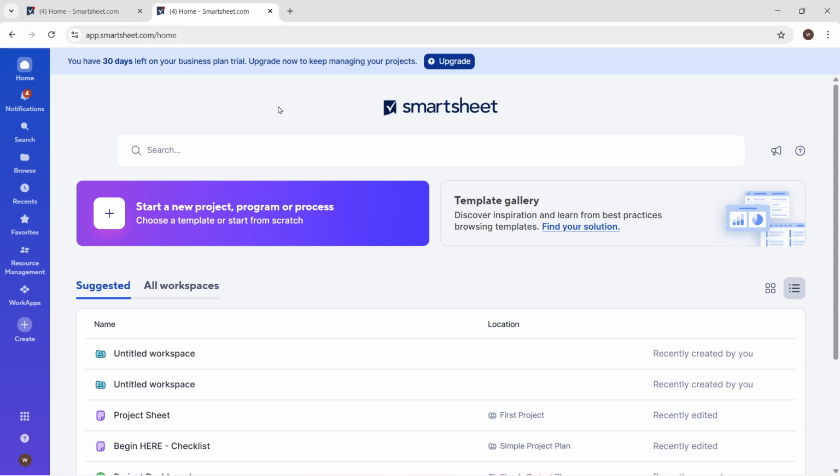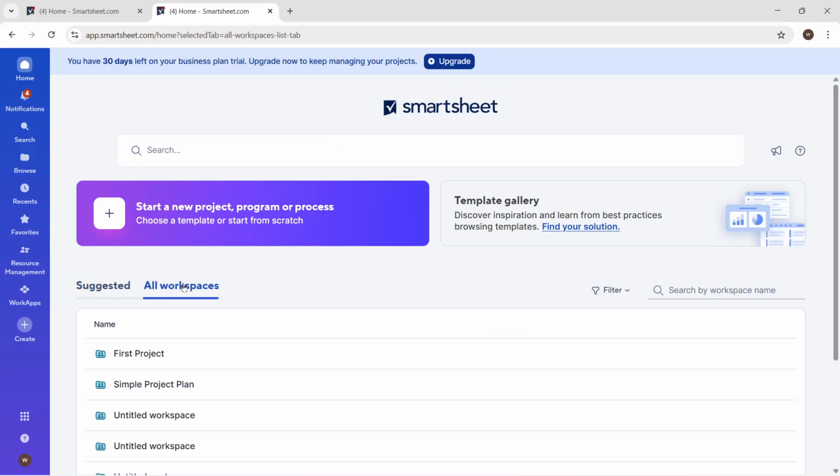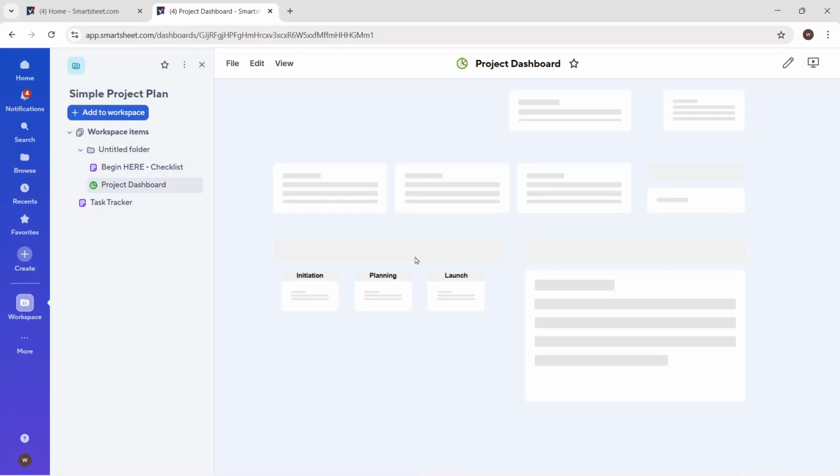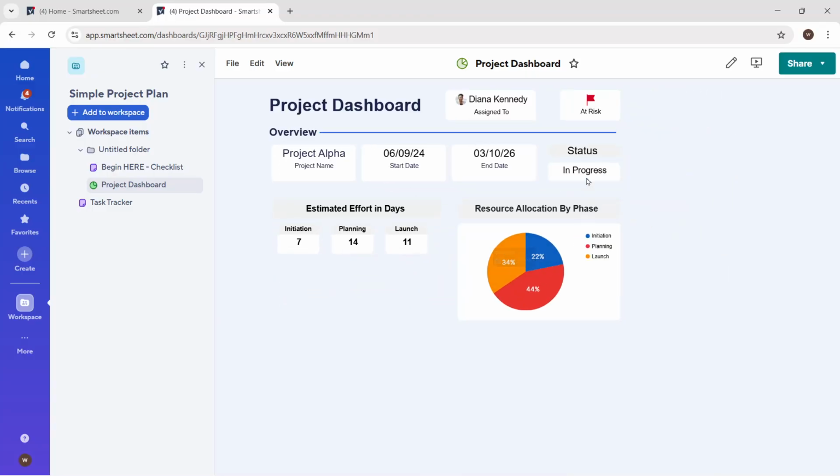In today's video, I'm going to teach you how to share dashboards in Smartsheet. Let's start by getting into your Smartsheet account and opening the dashboard you want to share. From the Home tab, locate the dashboard and open it so you can see the live widgets, charts and metrics you plan to distribute. Having the dashboard open ensures you're sharing exactly the right content.